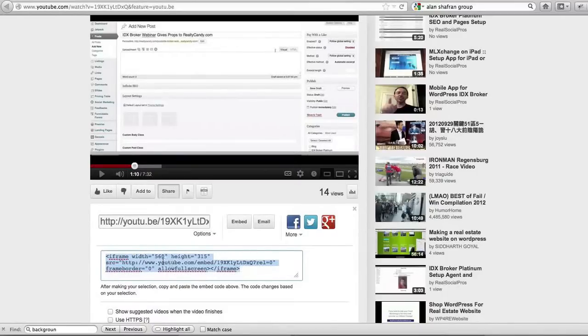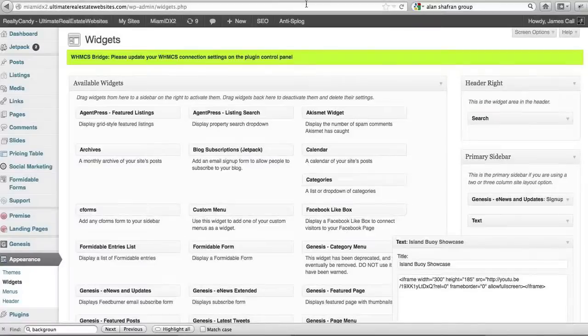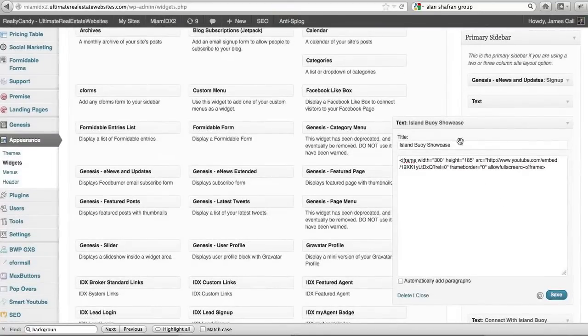So what we're going to do is change the width and the height. That says 560, 315. I'm going to copy that. And then here, I'm going to write this down, 300, 185. Okay, so that's pretty much all you have to remember. We'll just change that, stick it in there. 300, 185, save it.